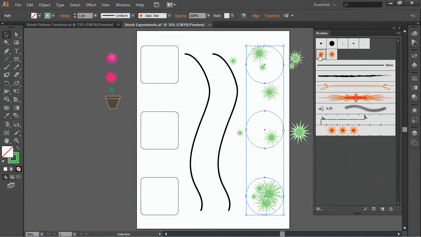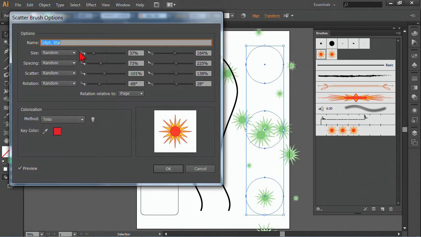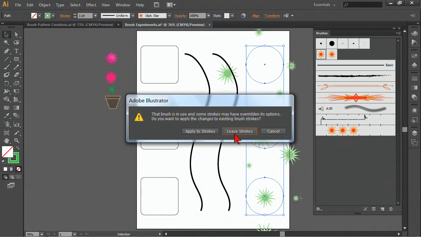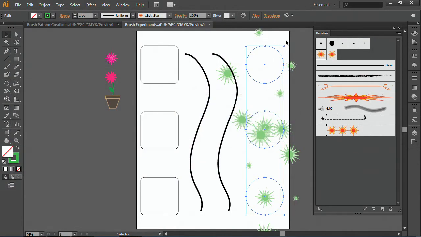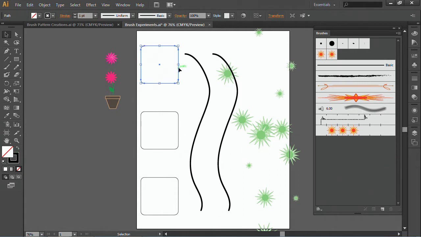And if I were to go ahead and make some changes and actually start randomly changing these around again, making them bigger, and change this back to none, and click on OK and choose leave strokes, you can see how it doesn't affect these. However, when I go to the next object, or even when I click on one of these objects that's already existed and I apply it, you can see how it resets the information.